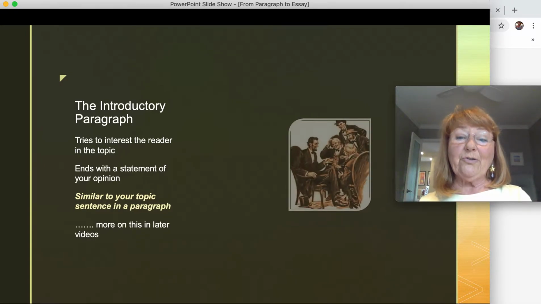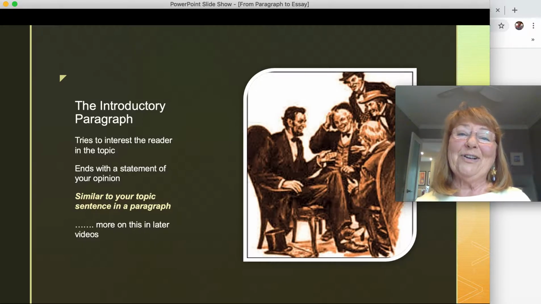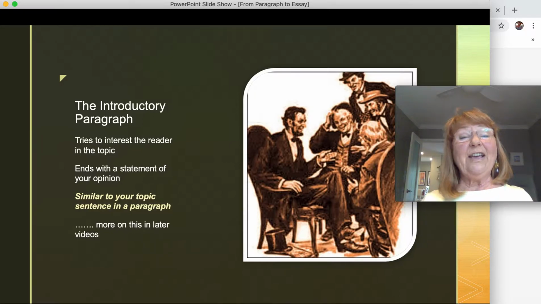The introductory paragraph. Oh my gosh. Well, that was applause, obviously, for a good story. So what does the introductory paragraph try to do? It tries to hook you on the part of the essay so that it makes you want to read the essay. It tries to interest the reader in the topic. It ends with a statement of your opinion about that topic, which is similar to the topic sentence in your paragraph, and we'll have more about introductions in later videos.